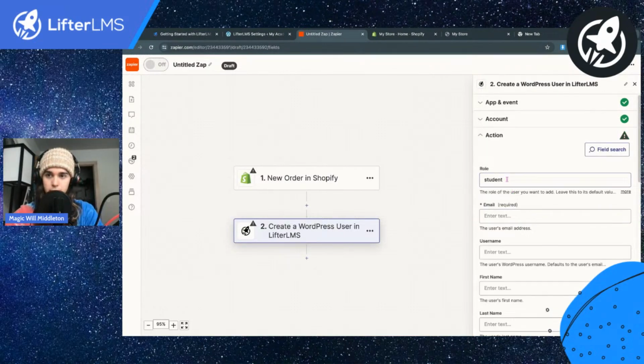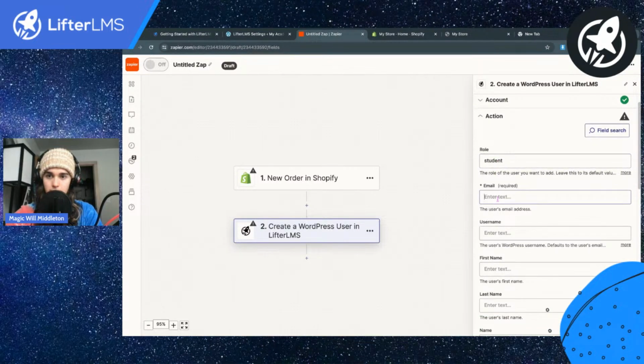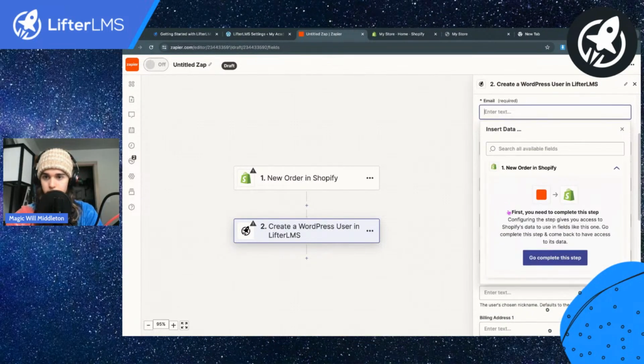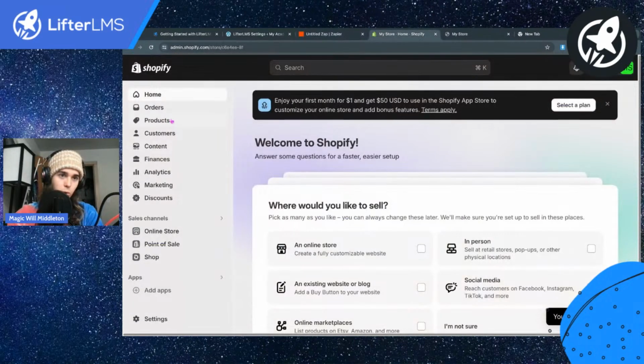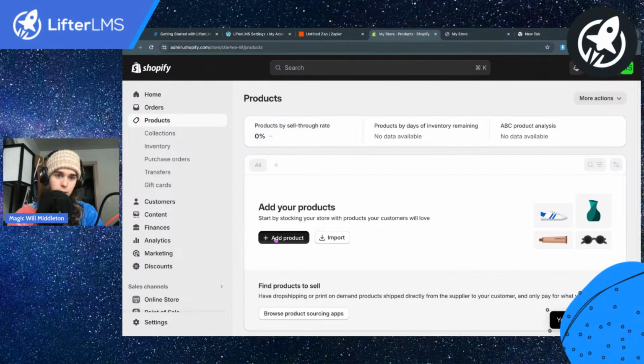Let me see, we're gonna create a user. We're gonna select their role as student, and then their email address. Let's see. So the first thing we need to complete the step configuring. The step gives you access to Shopify's data fields. So it looks like I might need to place an order in Shopify.